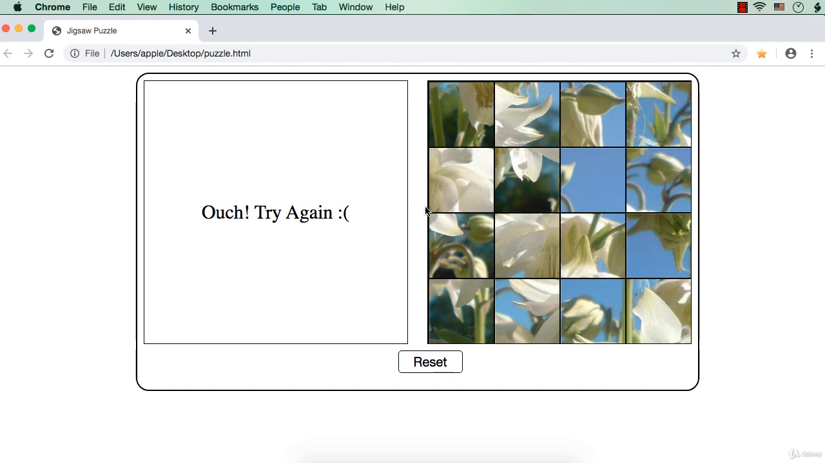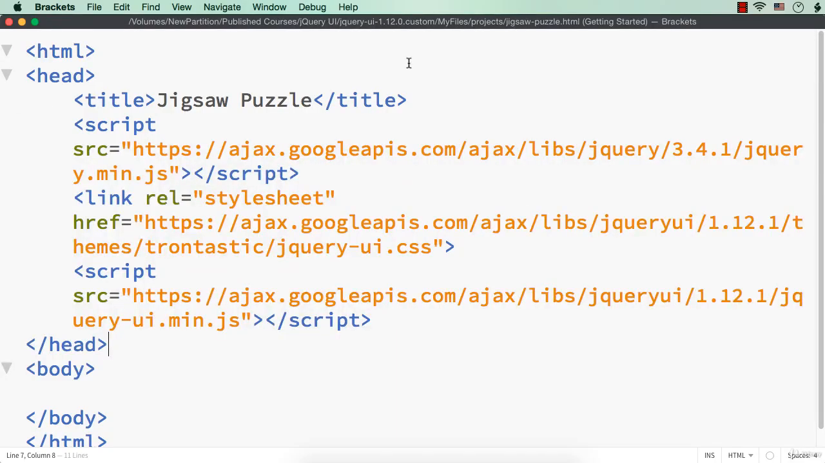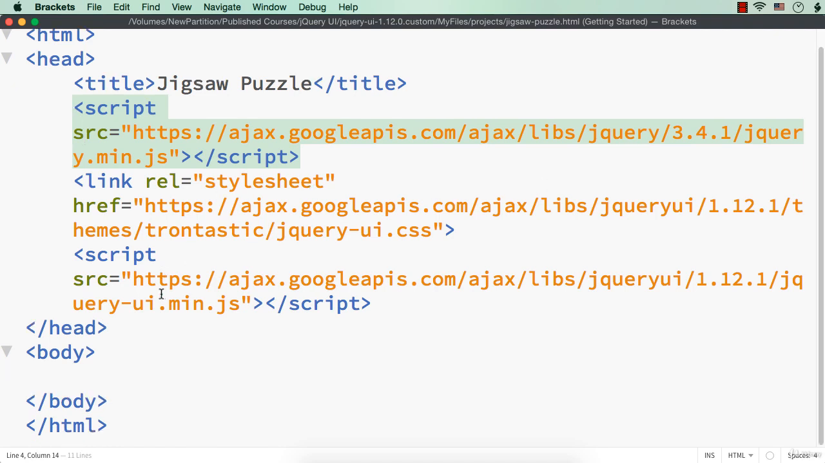We are going to design this puzzle using jQueryUI's draggable and droppable interactions. So let's see how to design this puzzle. Now I have already saved a web page with name jigsawpuzzle.html and title jigsaw puzzle. Then I have also added the latest jQuery and jQueryUI files online. Now we need to have the elements first and then we will write the logic.